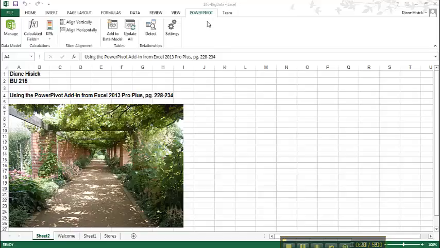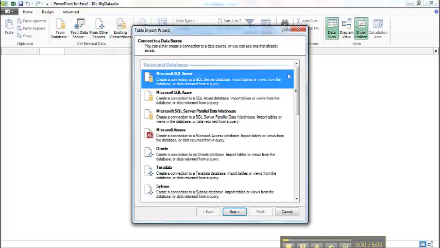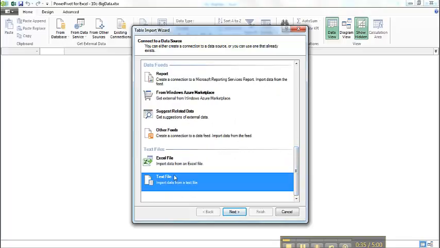demonstration, I've already added the PowerPivot ribbon. I'm going to go here to Manage. I'm going to go to Get External Data from Other Sources. I'm going to go down here to the text file. That's where all my data is. I've already verified that I do have headings in the first row and no blank columns or blank rows. I'm going to hit Next.